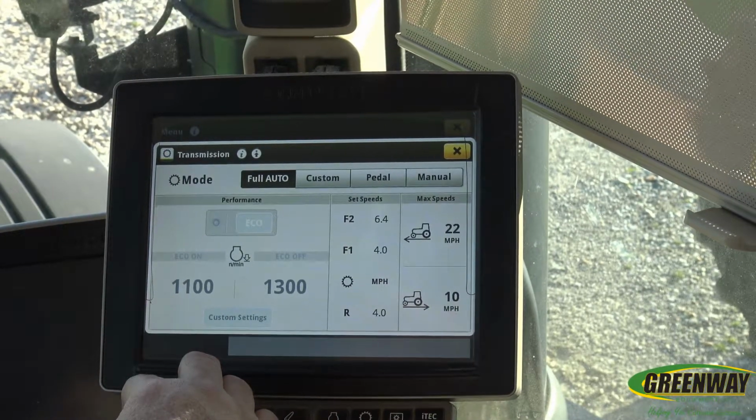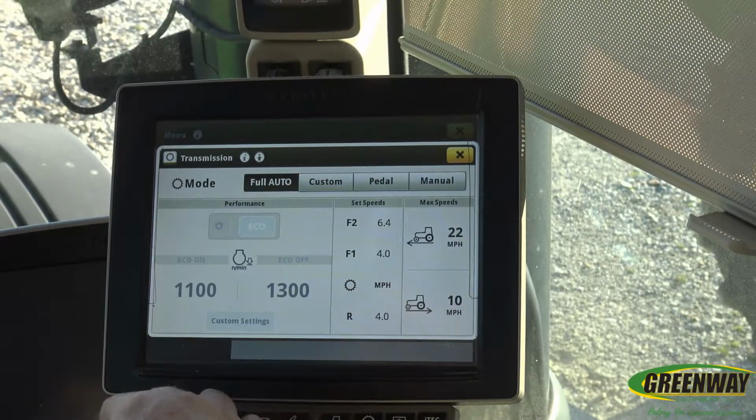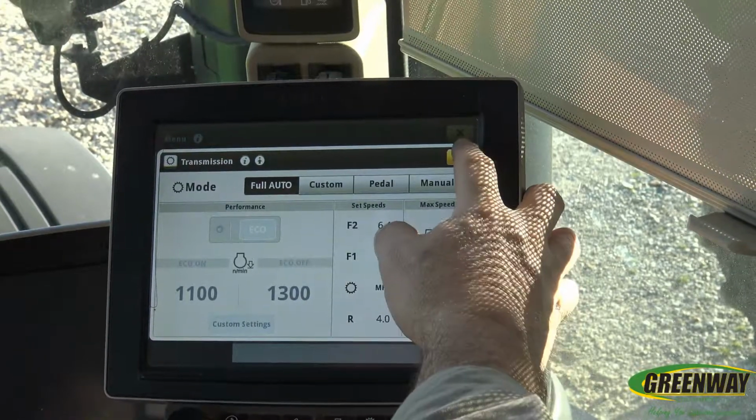with varying load conditions. Most tractors that we see aren't equipped with a pedal mode, so we're not really going to go into pedal mode very much right now.